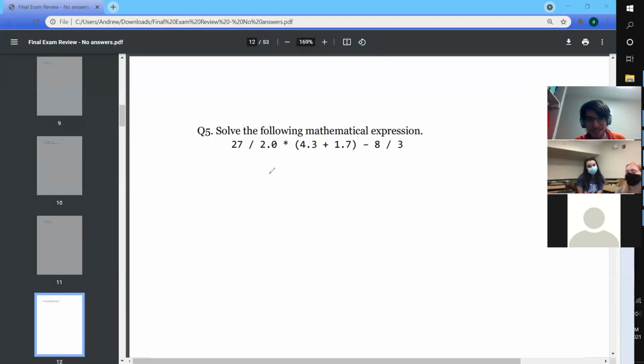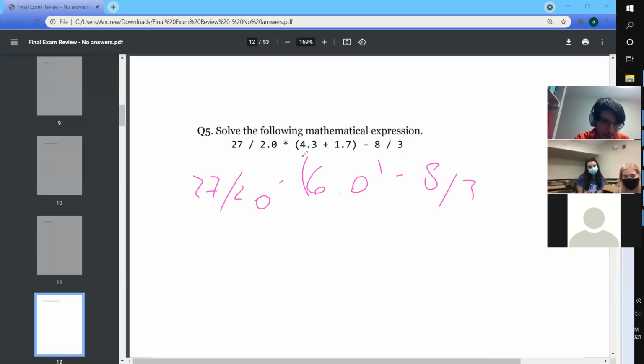I would have paper though. Okay, so we do parentheses first, right? So that's 6.0 minus 8 over 3 times 27 divided by 2.0. Now we do this because division and multiplication have equal precedence. No, that's not right. So it's 13.5 times 6 minus 8 over 3.